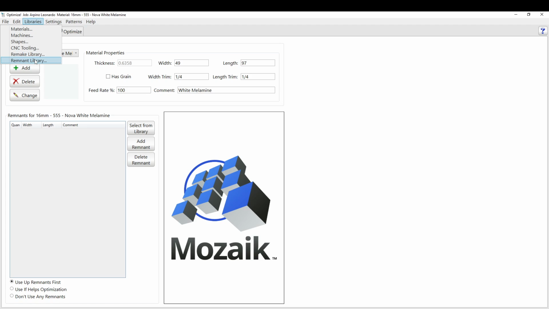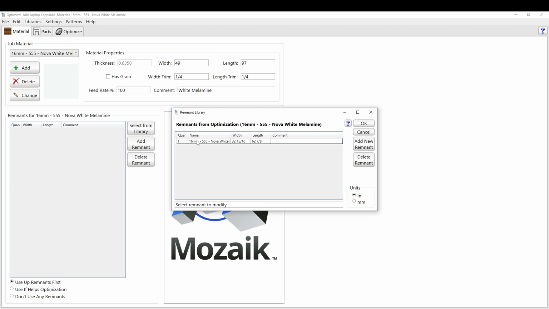The remnant library would be if you're squaring up your offcuts. Depending on how you manage your stock, you can check the remnant library and see if you want to cut any parts out of the remnants first. You can also add new remnants. So if you have a bunch of sheets that are a certain size, you can add the remnant, update the shape, the size, the quantity, how many you have, and then you can delete the remnant. You can X out of there.